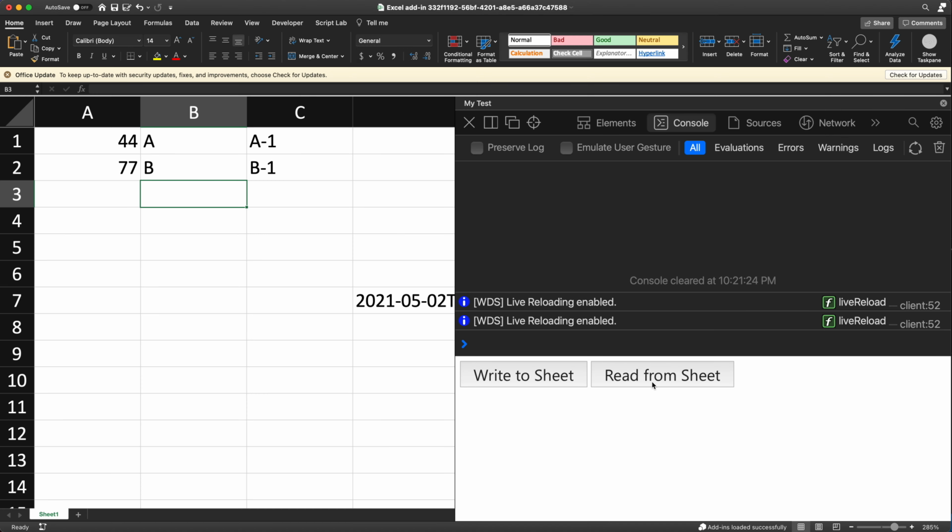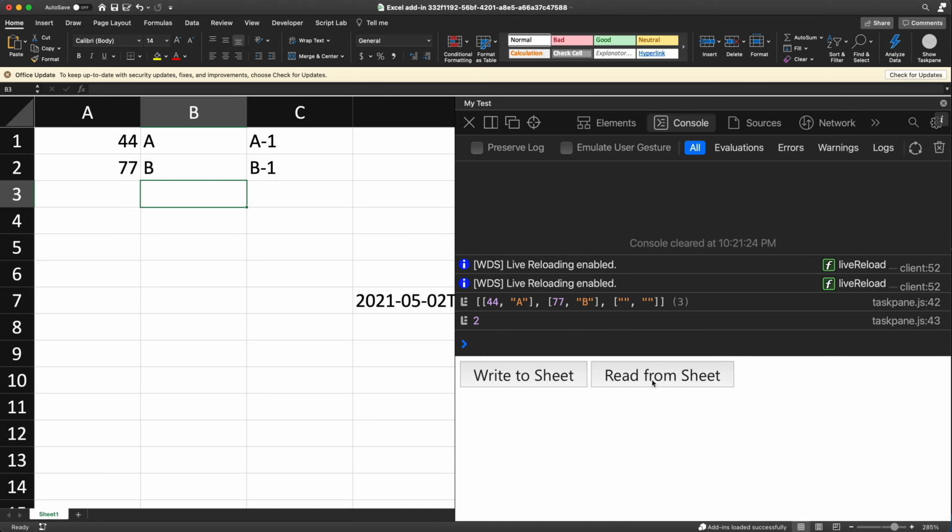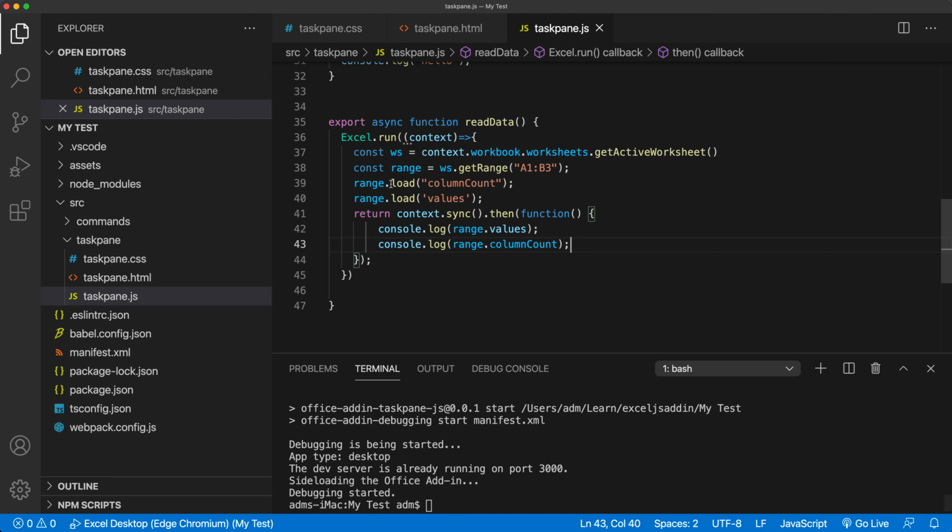So I'm going to go back to this. I'm going to go read. So yes, see, we got 2 and we got this. So anything we need to get, we need to basically use this load first to get those properties. And then after that, we're going to go inside of this callback and take care of that.